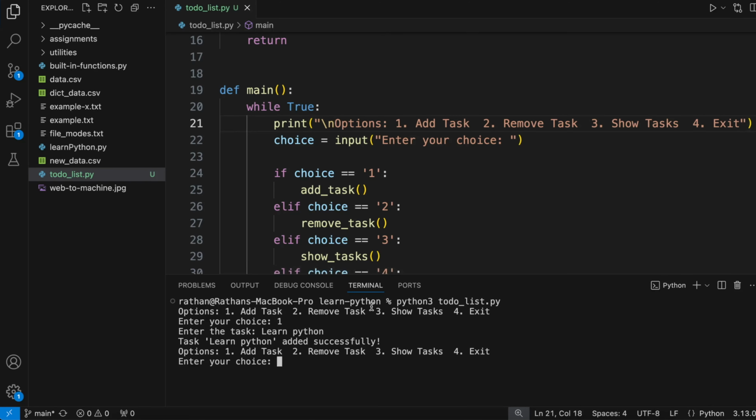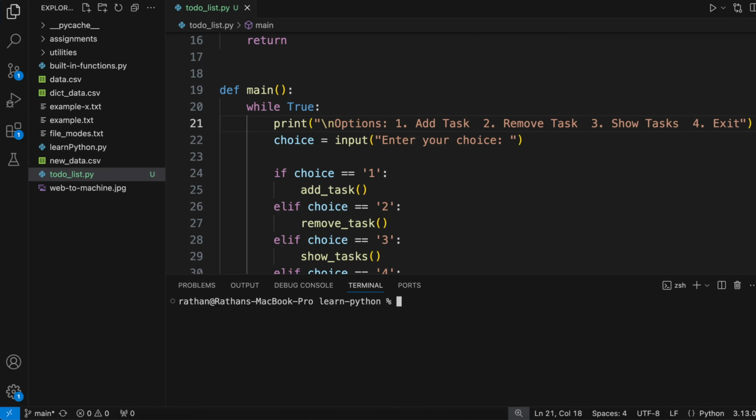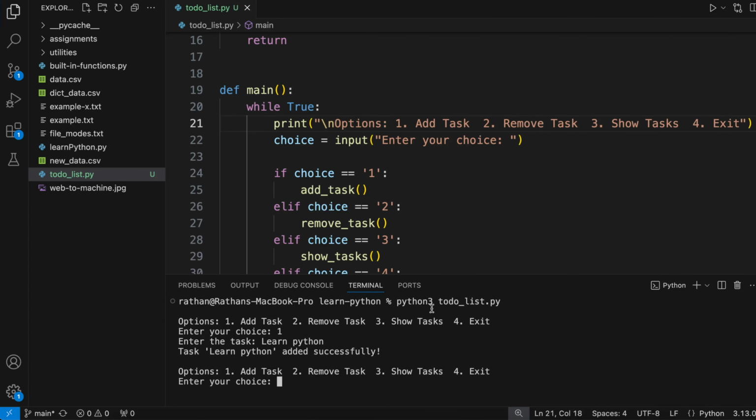I'll exit and run again. Add task, learn Python. Okay, now it looks good. Learn Python and task has been added successfully.